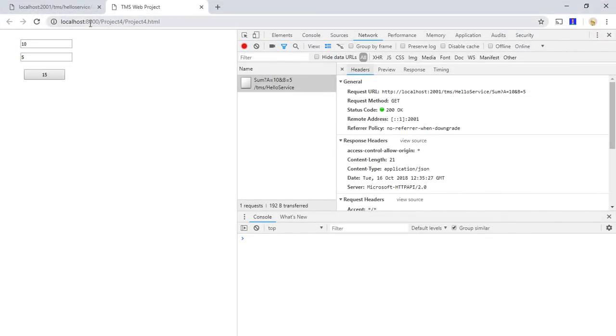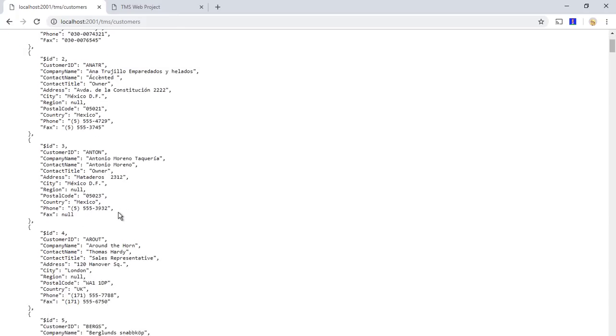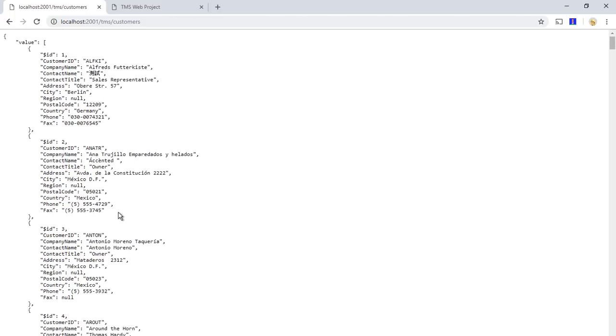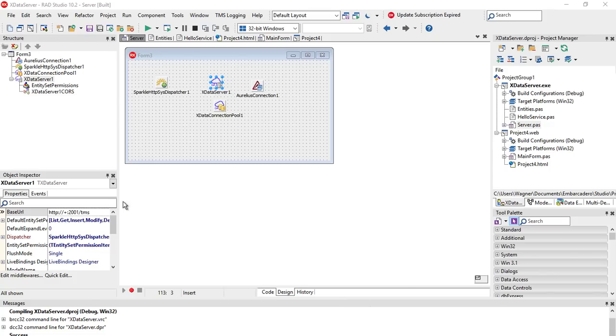And if I go back to the tab here where I have access to my server, instead of hello service, I can try to access here customers. And here I have my customers published automatically from the database. So now not only do I have server-specific custom server-side logic like the sum method, but I have the data available here. Of course, as I showed, there are even more options for you to control the access to it.